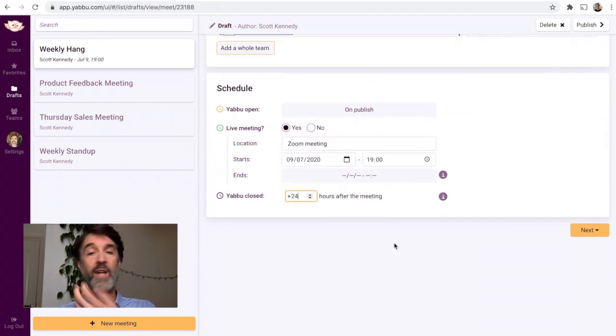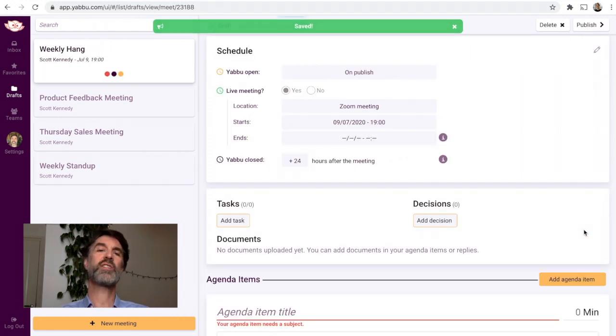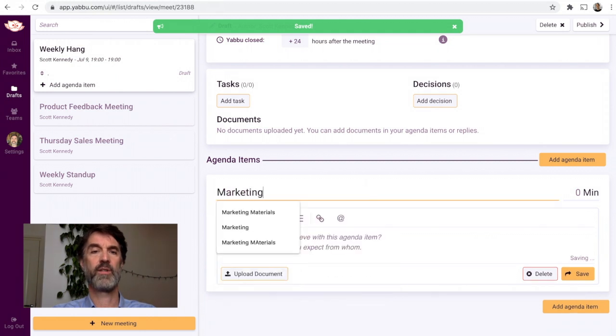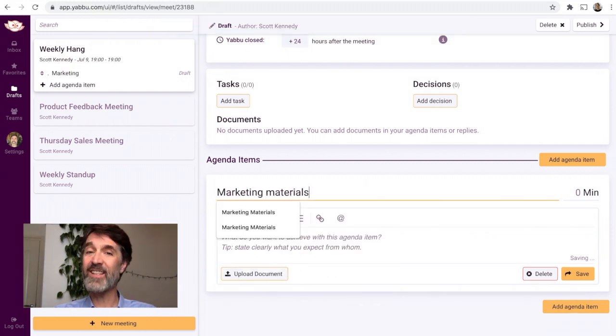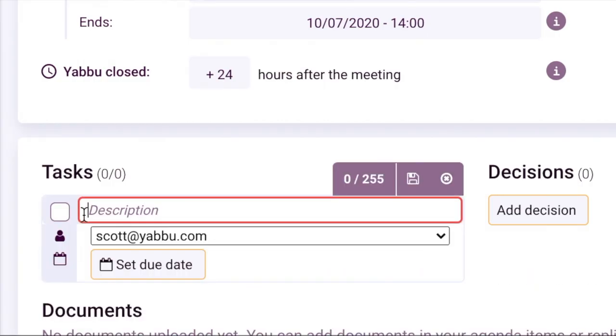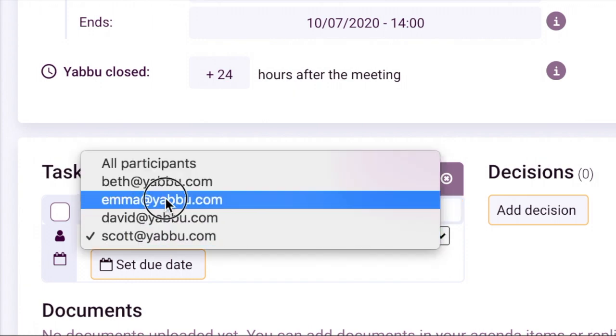Great, so now we're ready to start adding agenda topics. I'm going to call this first agenda item Marketing Materials. Yaboo asks you to state clearly what you'd like to accomplish. We'll need to finalize a list of all marketing materials and assign tasks to people to build them. Let's start by assigning the social media article to Emma. I click on Task, and I assign it to Emma.